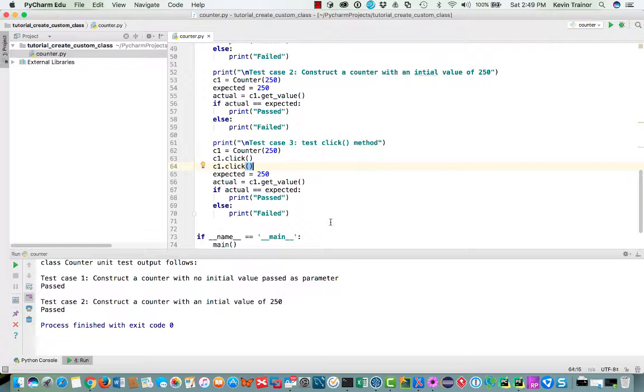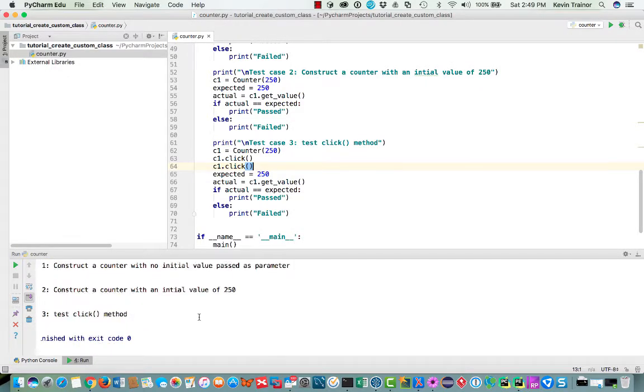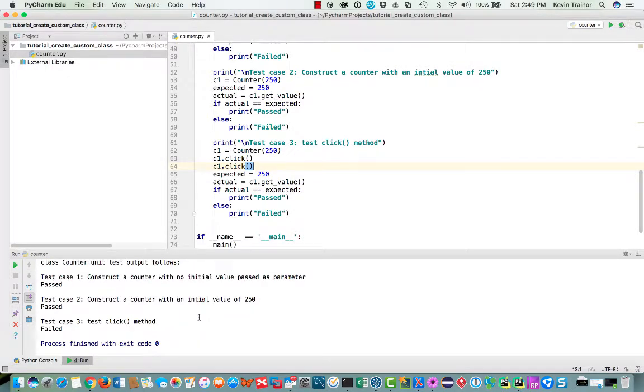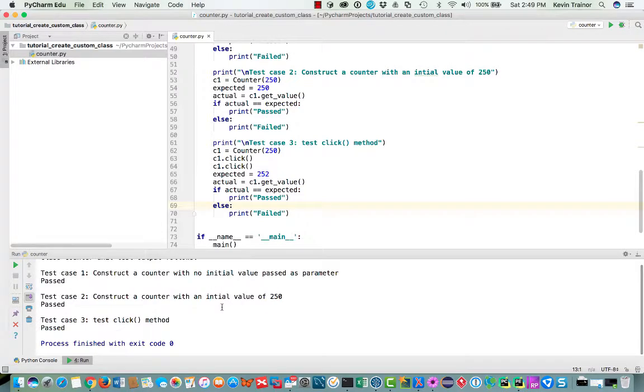So let's just see that we do get a fail on test case 3. So let's look. Test case 3 did fail. Okay. Well, that should be 252. All right. So we change the test case and we run it again. And now test case 3 has passed. Well, that's great. That's just what I want.